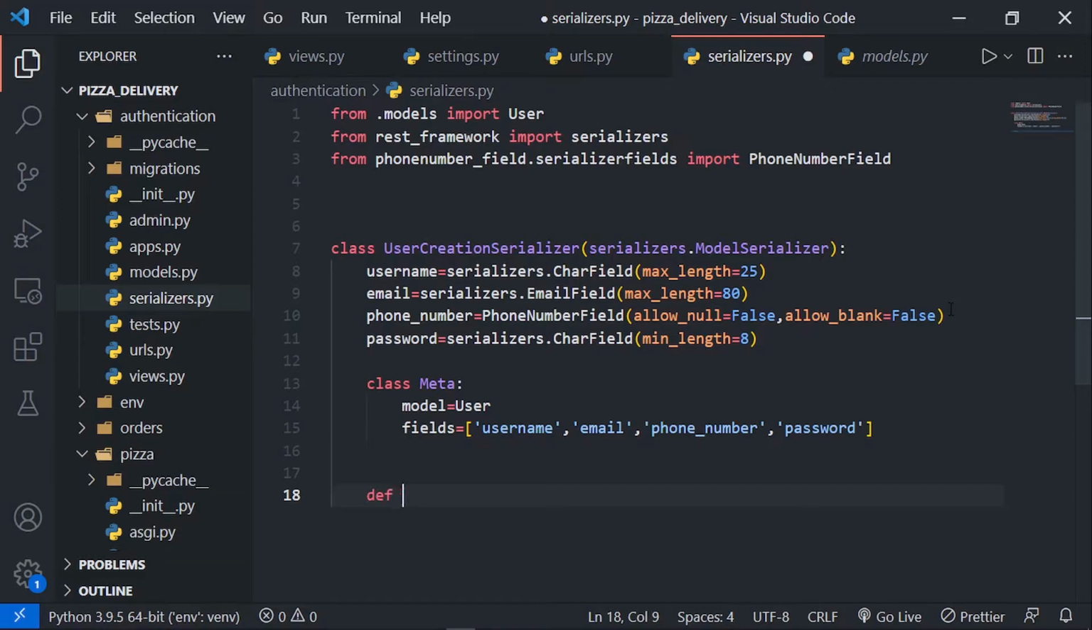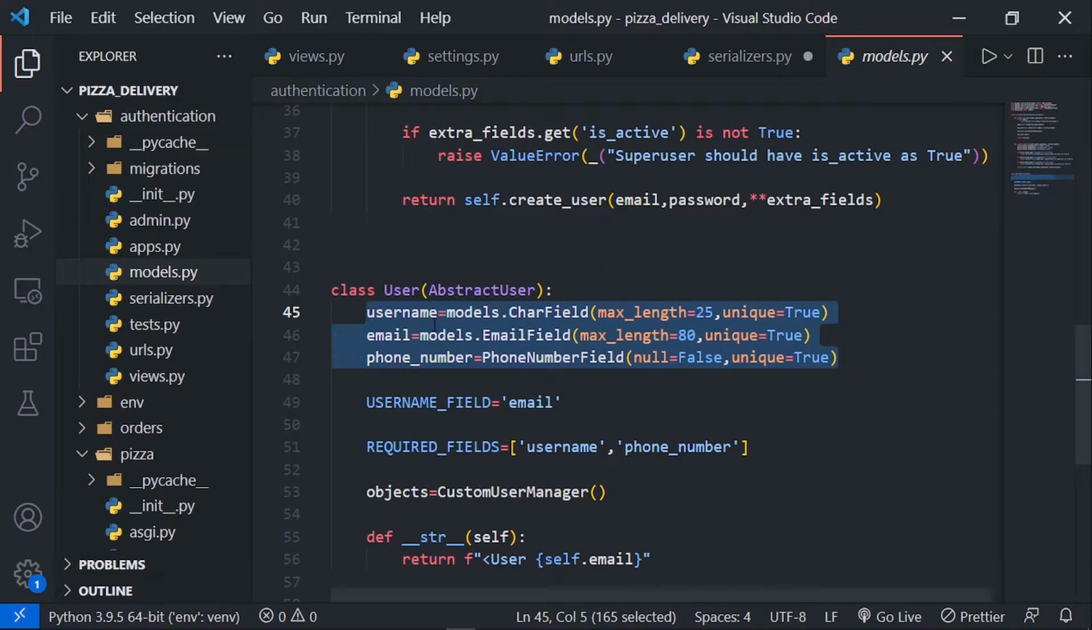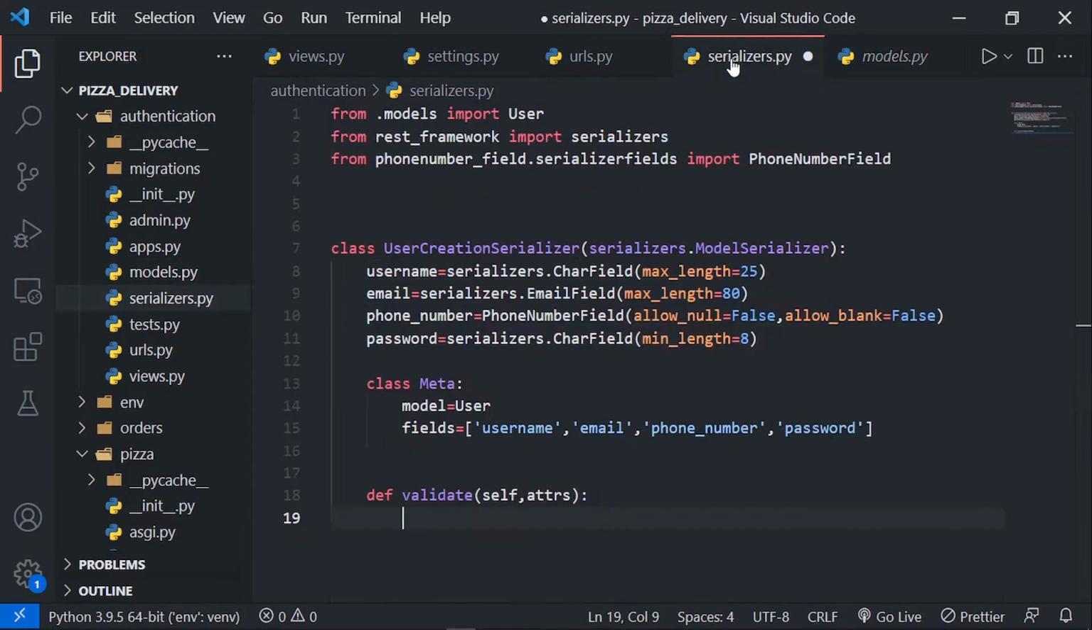So what we shall say is def validate, then we take self and attributes that we're going to pass in within our serializer. In this case, since these are unique, if we check in our models.py, we have the username, the email, and the phone number being unique. So we need to specify that if these are submitted, we need to inform our user that these already exist. To do that, I'll first check if the username exists.